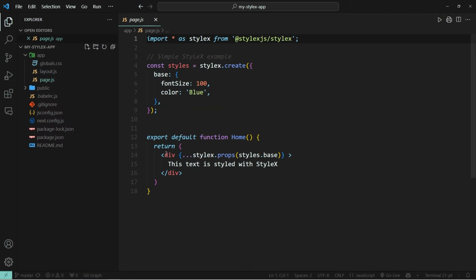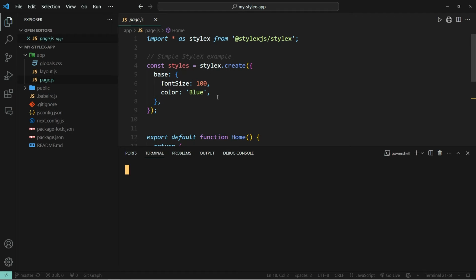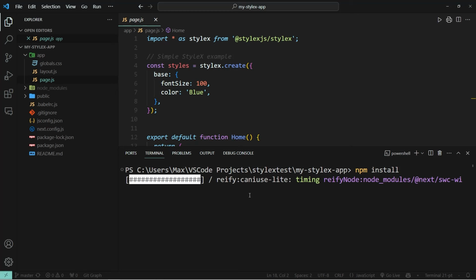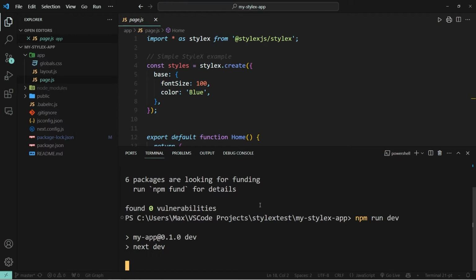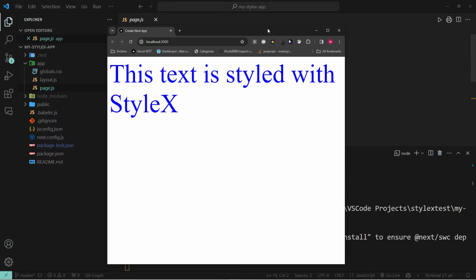replaced with StyleX styling. The final thing that you need to do in order to run this project is install the modules. You can do that by simply opening up a new terminal and writing npm install and pressing enter. After that, you can run the application locally by writing npm run dev. And the first thing that you will see when you open up the application is this text is styled with StyleX. So now that we have set up everything successfully, the next thing that we're going to do is we're going to play around with StyleX and learn some of the basics of how it works.